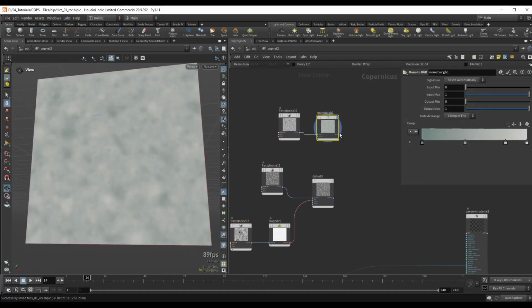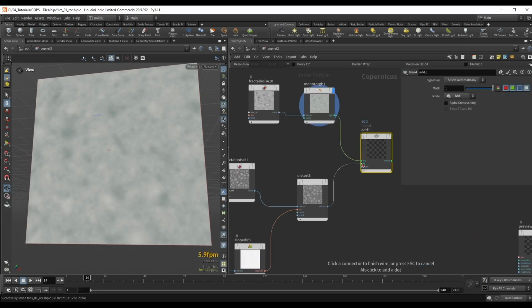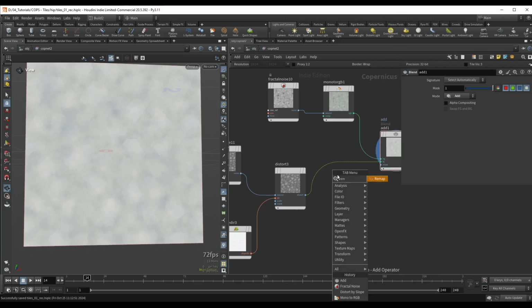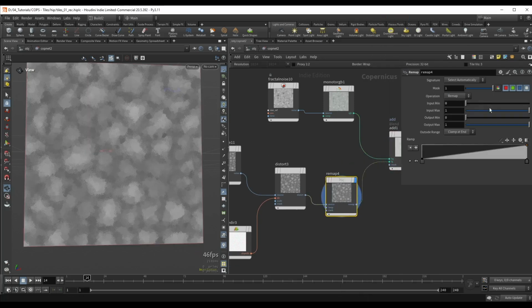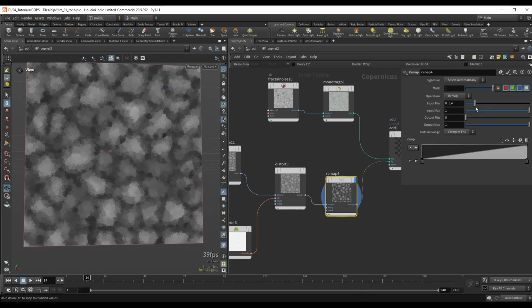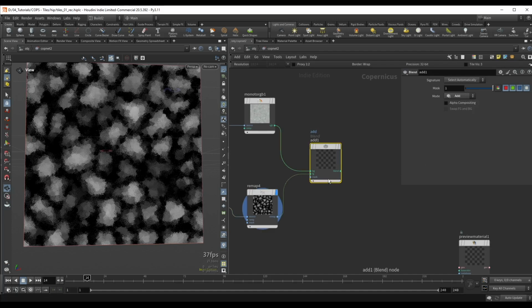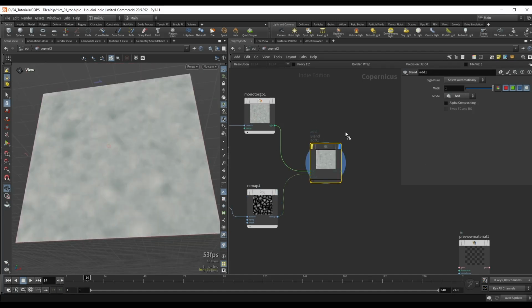So for example, if I go to the mono to RGB here and do an add and plug the result of our distort, this is what we get. And we might want to remap our distort values here. Let's go ahead and just increase the input min, and maybe we can also play around with the input max so we can kind of get a little bit more contrast. So now this is the result that we get.